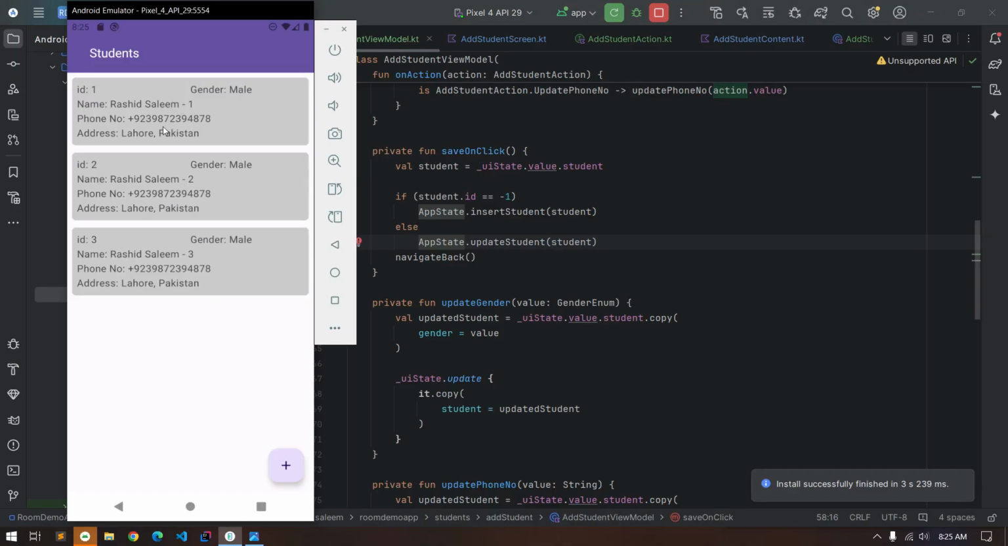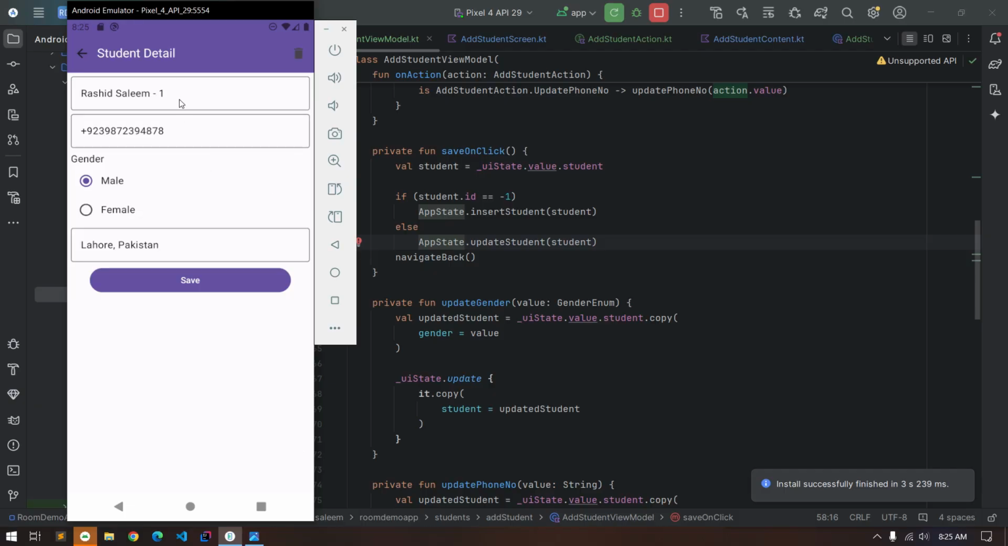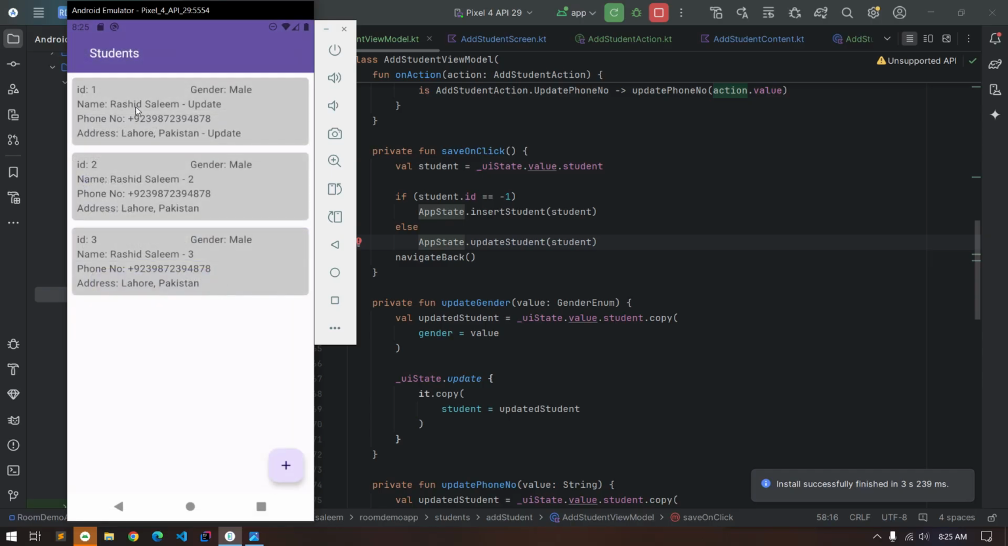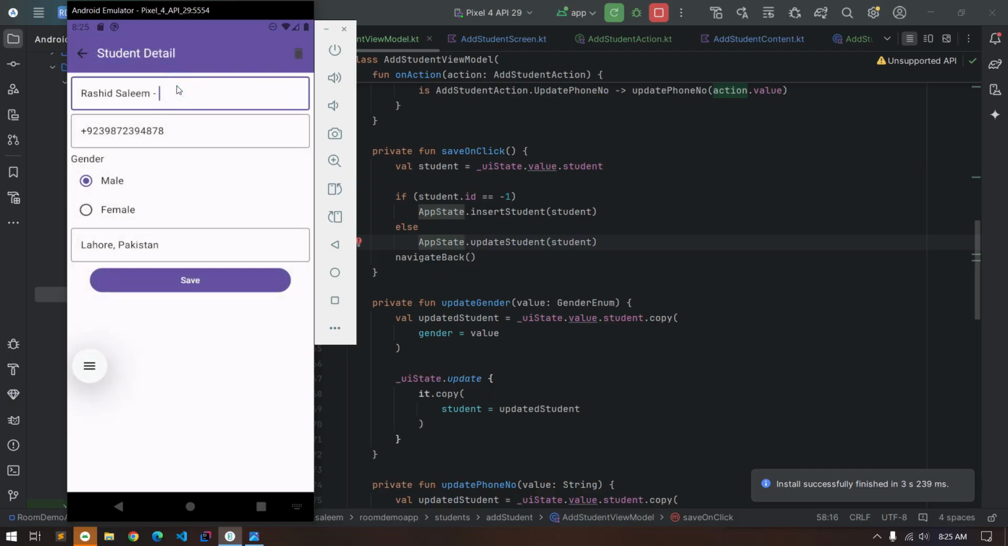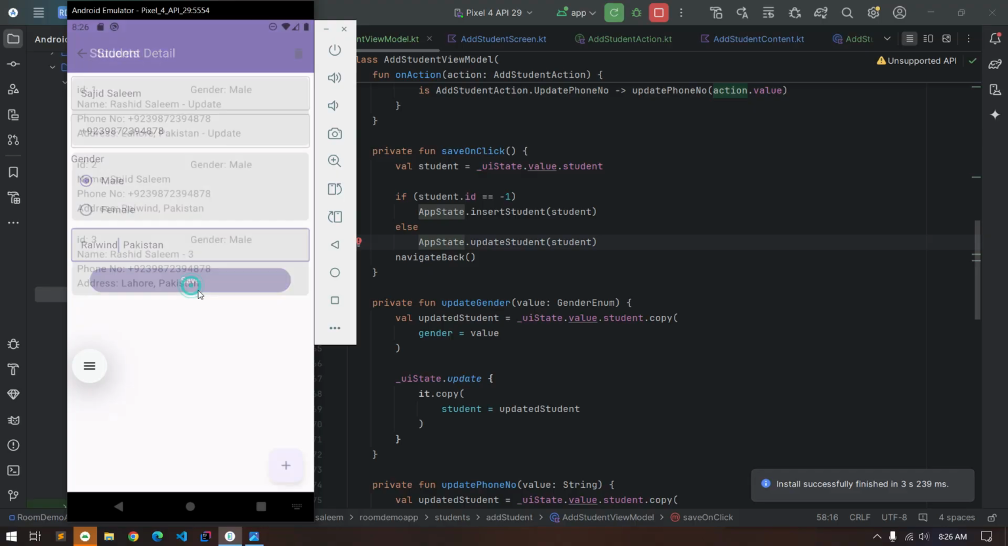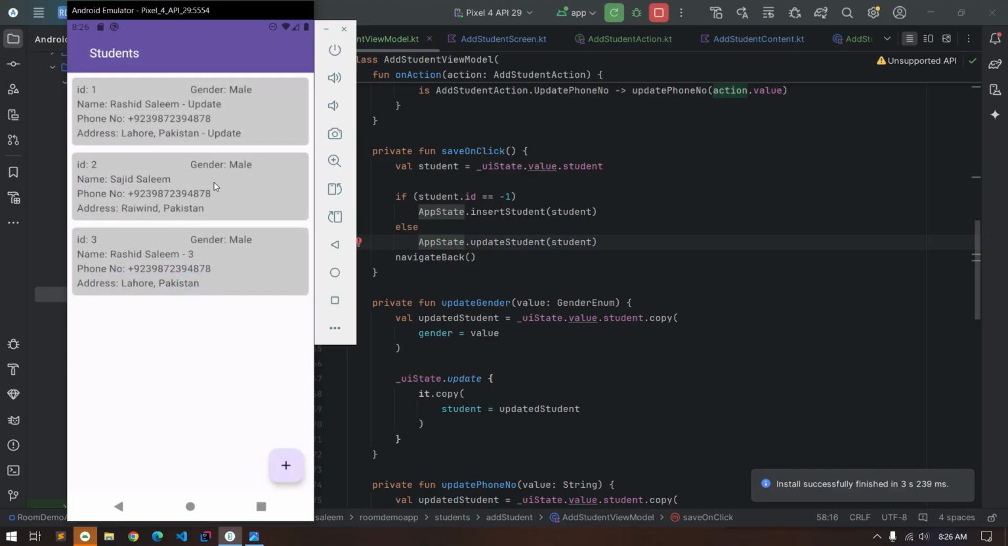So here, if we tap on the first student and update the name, and also let's say type update in the address, and tap on save, and that information has been reflected here. And if we try to update this, let's say change the name to Sajid Saleem, and change the address, let's say Raiwind, and tap on save. That information has been reflected here.